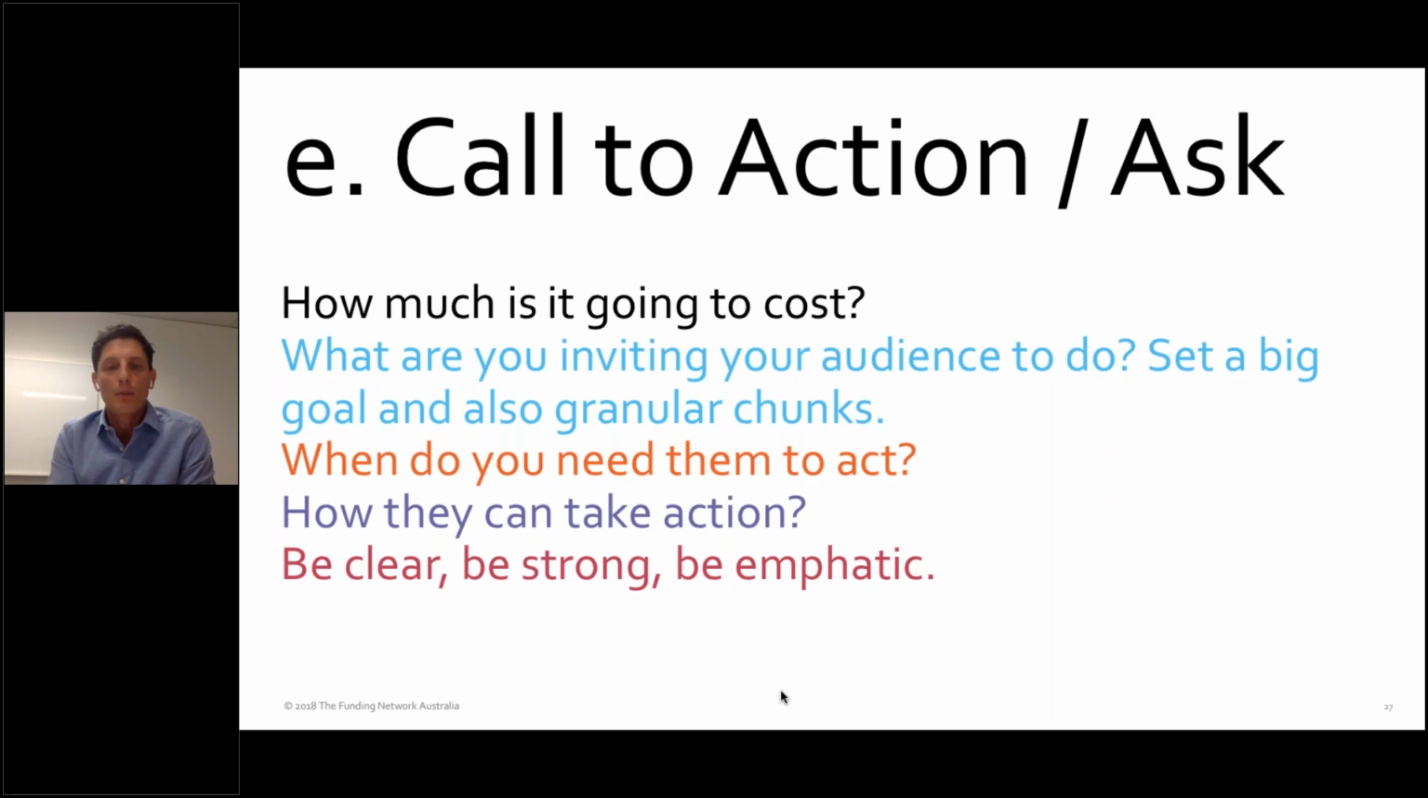So many times you hear people pitch and then there just is no ask at the end, and the audience are often left with, well, what am I meant to do next? How am I going to act to support you? How can I take action?